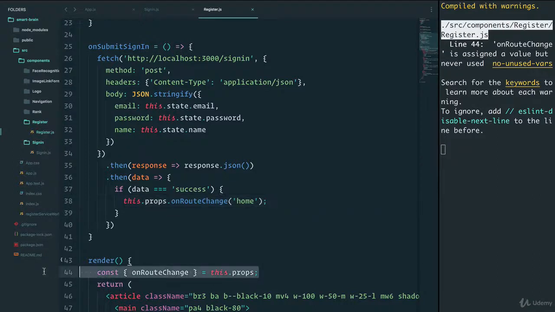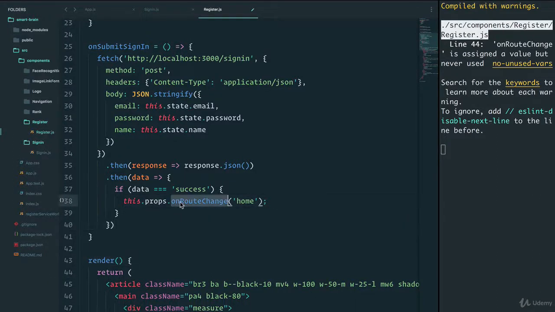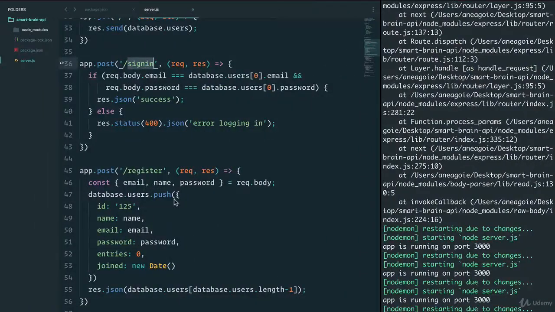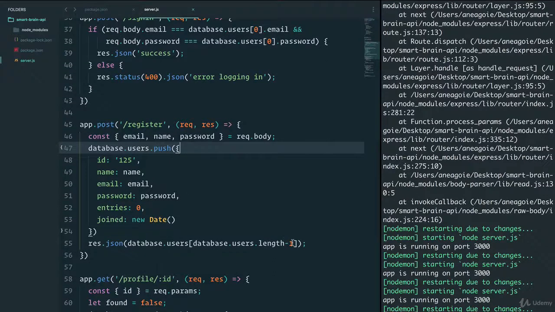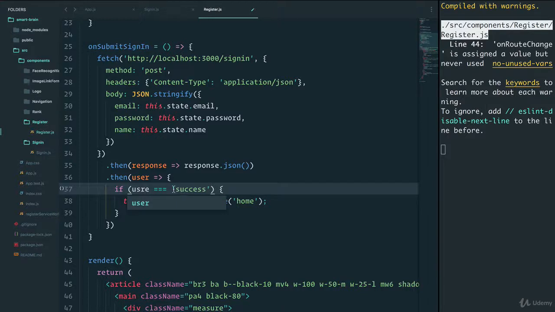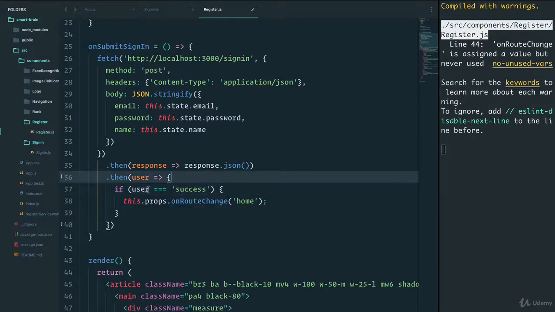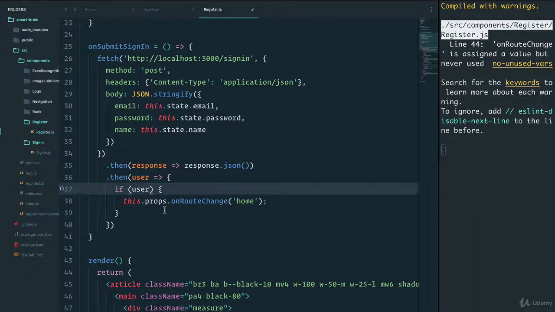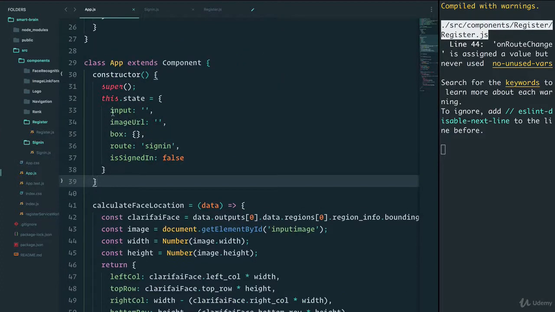And on route change, we don't need it over here anymore, do we? On route change, we want to go to home once we're registered. But remember, if we go to our server, our register returns the last user, so our current user. This data will be the user. So let's just say user. So if we get a user back, we will route change to home. And we also probably want to update the user profile on the front end. But if you look at the front end, we don't have a user profile yet. But maybe we should. So let's add that.